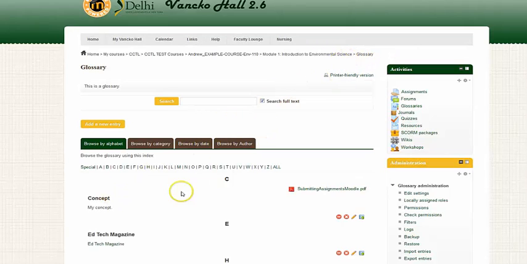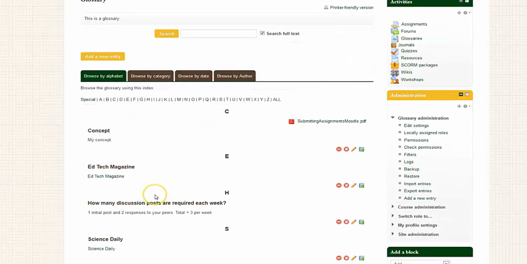If you want to add a new entry, you simply click Add a New Entry. As you can see on the side here, you have editing options. You can delete entries, or you can go ahead and edit any of the entries that have been entered into the glossary. You also have a search bar up top for any entries within the glossary. So now I'm going to click the Add a New Entry button.